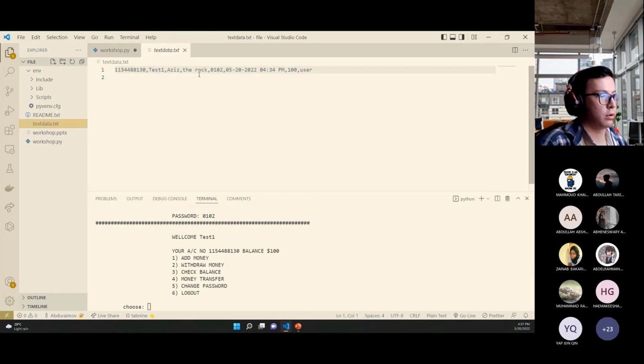As you guys can see, there's a text data. This is the storage we have. This is the account number, the username, first name, last name, time is given with the password here, and the balance and the status of the user.